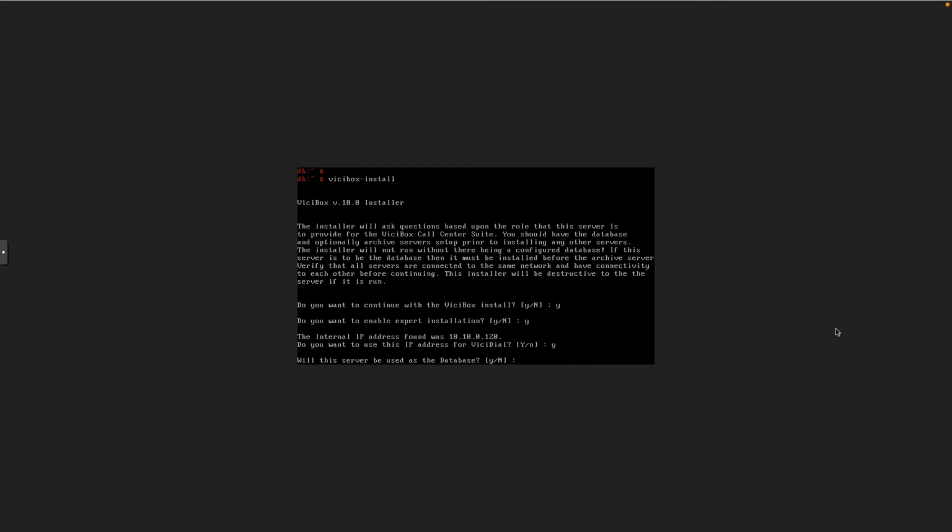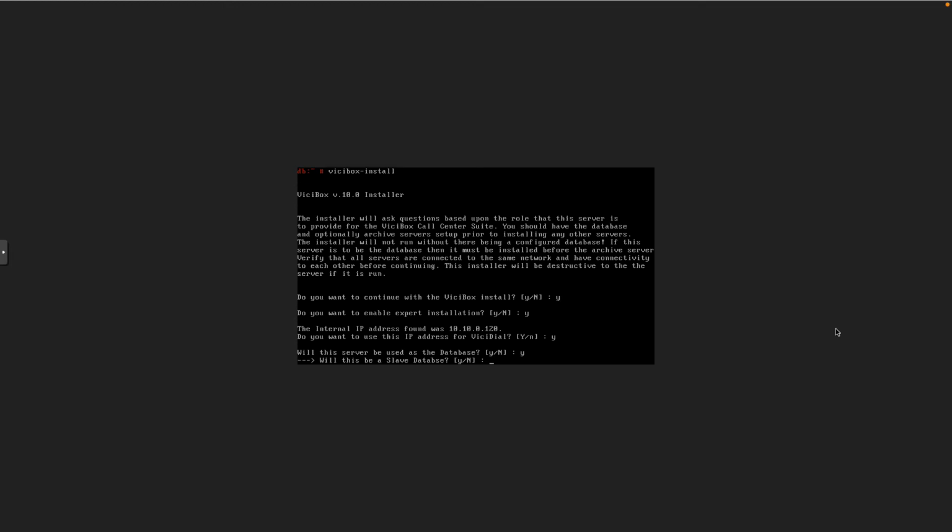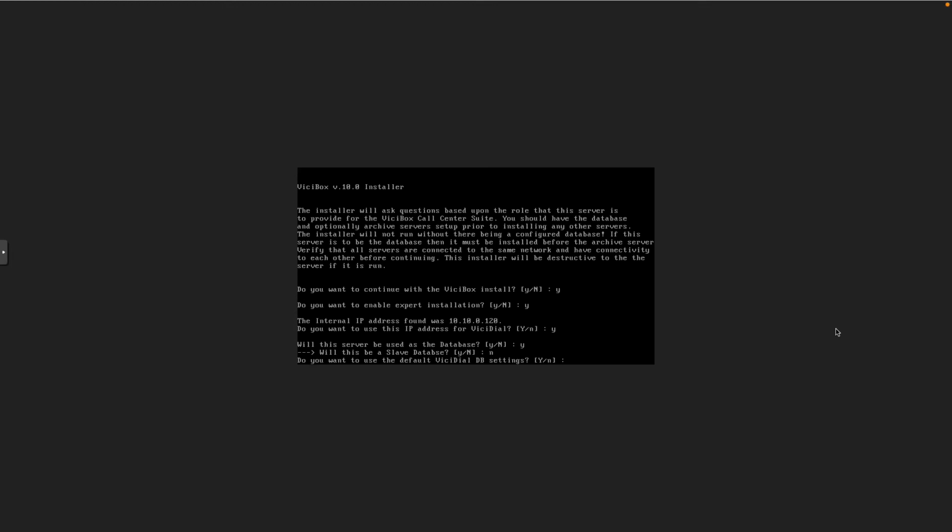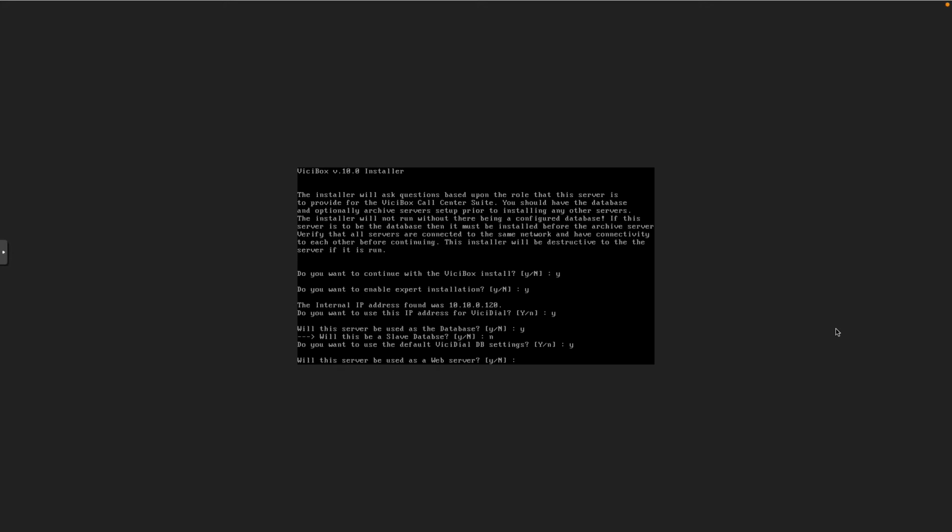Will the server be used as a database? Exactly. This is the server that we have assigned for the database. Will it be a slave database? No. Do you want to use the default VICIDIal DB settings? You can change these settings, but in the next installations, you need to remember these items. For now, let's go with the default settings. So yes, we want to go with the default settings.